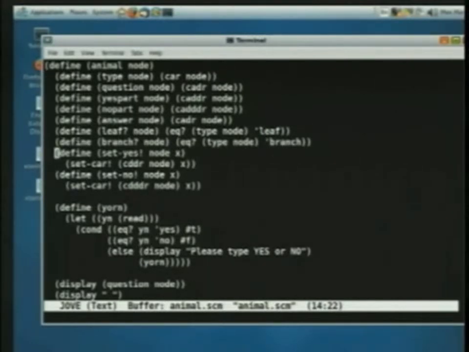Set yes bang has an exclamation point in its name because it's a mutator. It changes the value of an existing structure. And set no bang. Both of these call a Scheme primitive procedure, set car bang, whose first argument is a pair and whose second argument is anything. And there's also a set cdr bang, pair anything, that changes what's in a particular node.